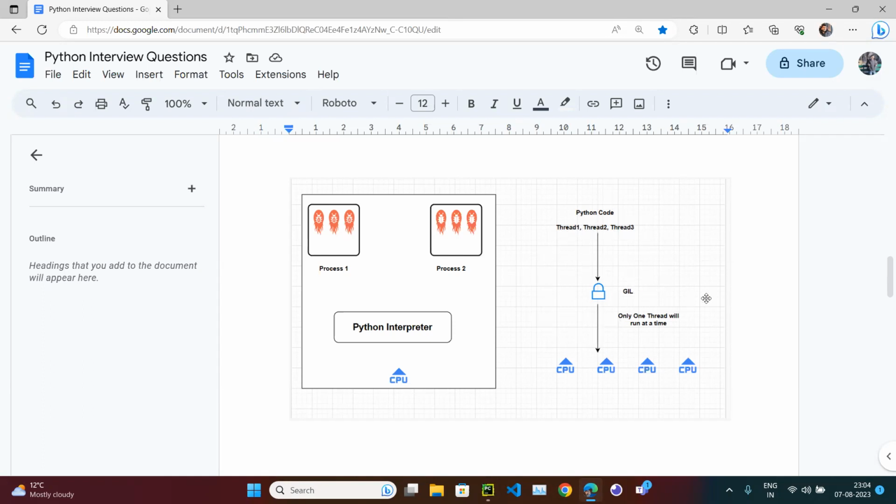So all the code will go to the Python interpreter. And within the Python interpreter, there is a GIL, the concept of the Global Interpreter Lock. What it will do is, if one thread is running now, it puts the lock, so the other two threads are not going to run. Basically, we wrote our Python code expecting it to run faster. We created threads, but at the back end, at the interpreter level, the GIL puts the lock and only one thread runs at one time.